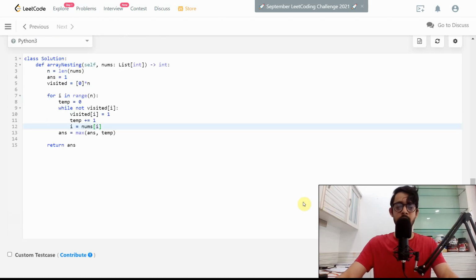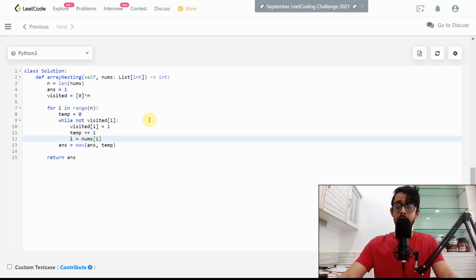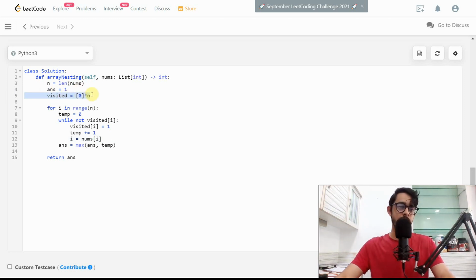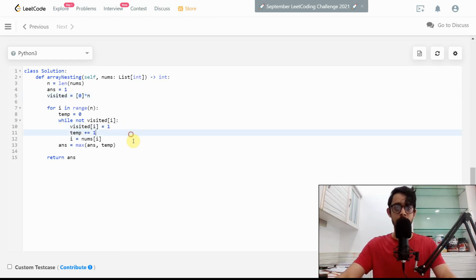I'm going to submit this once more and accept it. This again runs in the space-time complexities of what? Order of n each. The order of n in space is going to be this visited array. And this visited array forces all of these nodes to be visited only once. And so the time complexity is order of n again.